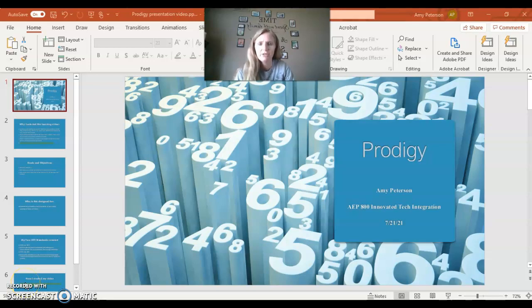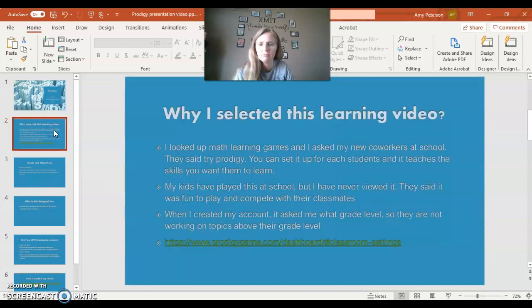All right, on to video number 3. I chose Prodigy. This is one that I've never used. I've heard a lot about it. I know it's a math app, and I've been digging into it a bit as we get into it.